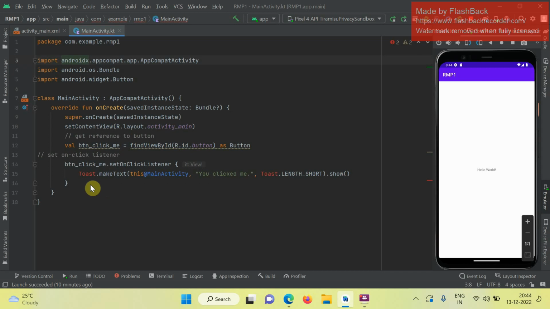So here what we are going to do is use another widget, Toast. Toast is nothing but a short message that will be displayed for a short time. It is something like an alert message which is displayed for a short time and then disappears. Toast is a widget available in Android. So here you can see that this particular message, you click me, will be displayed for a short time and then it will disappear.